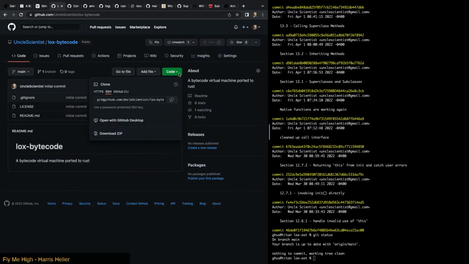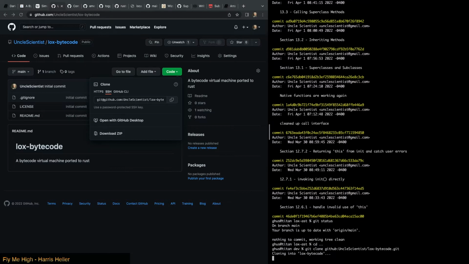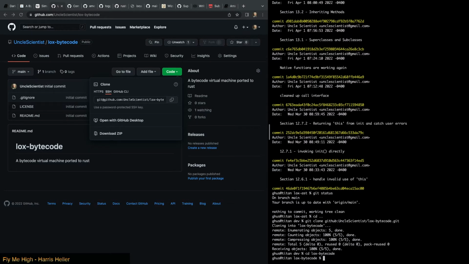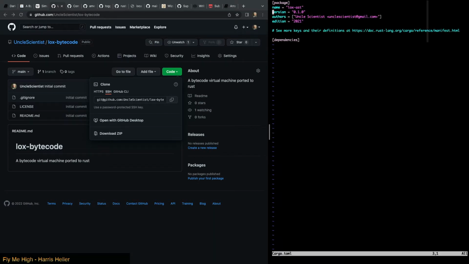Okay, so let's grab a clone of this and we can get started. Git clone. Yeah, there we go. Right, so the first thing we need is a Cargo.toml, and I think that's just the same one as I have for jlox.ast. I don't think I have anything special in here. Yeah, so this is just jlox bytecode. Yep, everything else looks good.